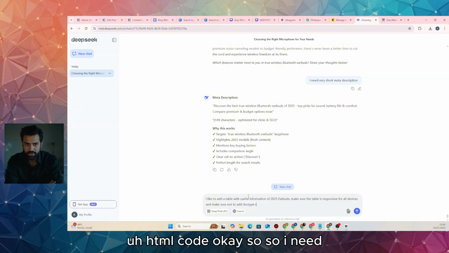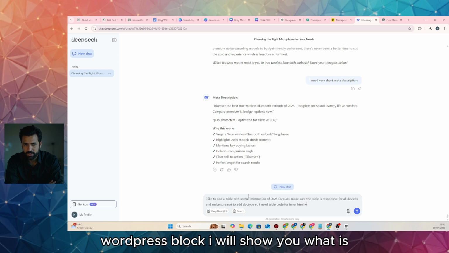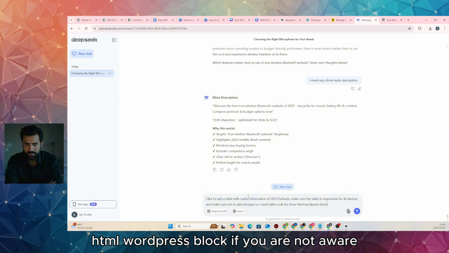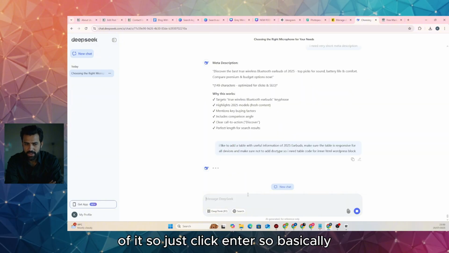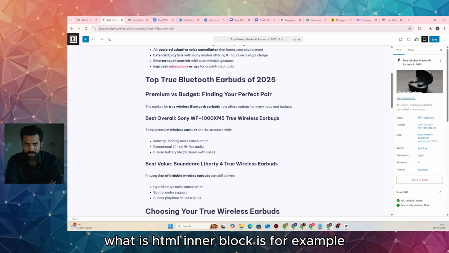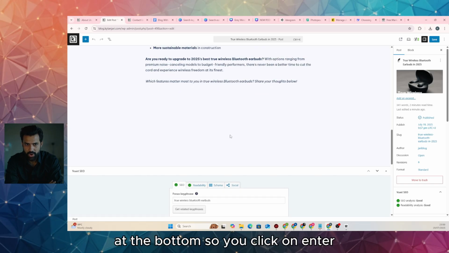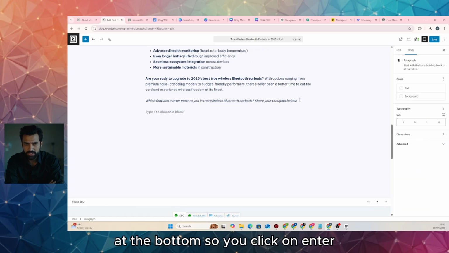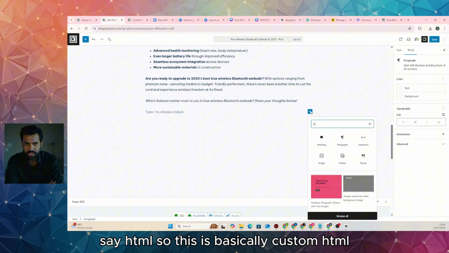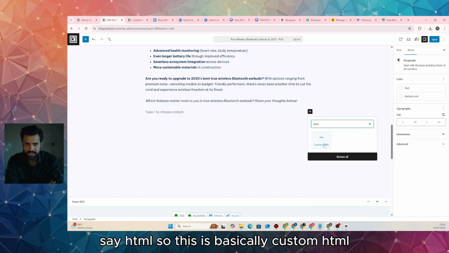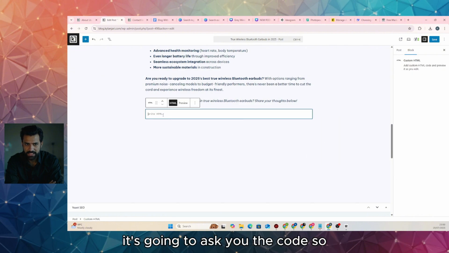Okay, so I need table code for an inner HTML WordPress block. I will show you what an HTML WordPress block is if you are not aware of it. So just click enter. Basically, for example, we want to add a code just here at the bottom. So you click on enter and click on plus, and I will say HTML. So this is basically a custom HTML block. When you click on that, it's going to ask you for the code.